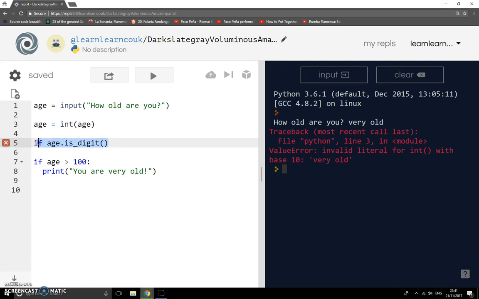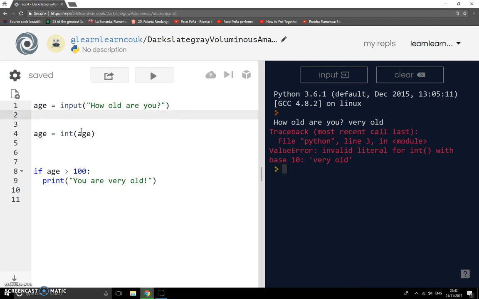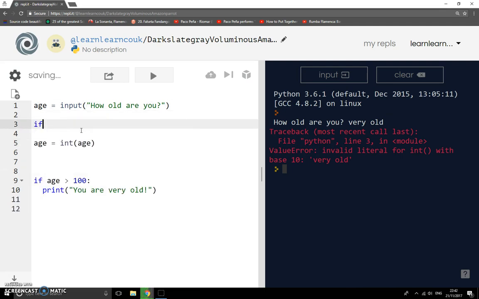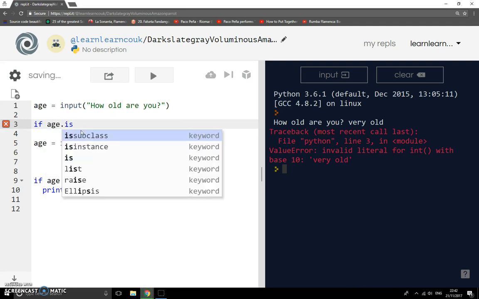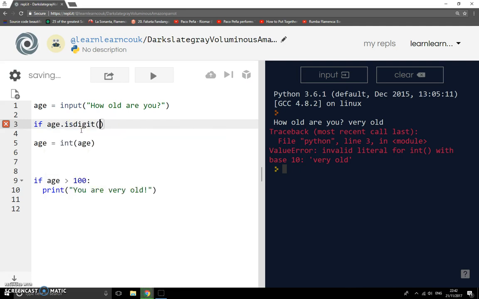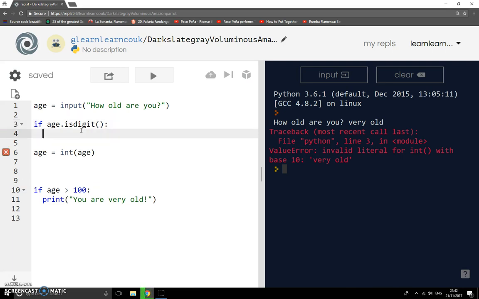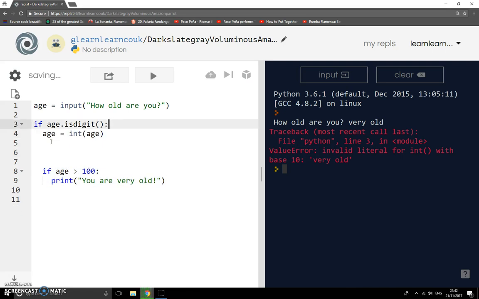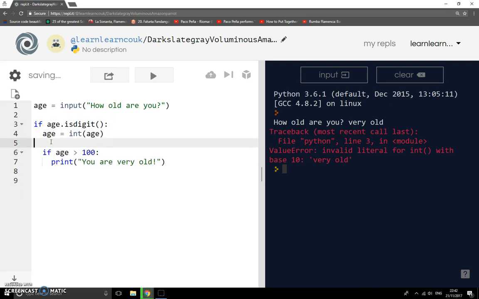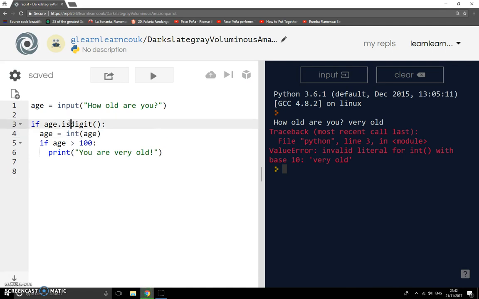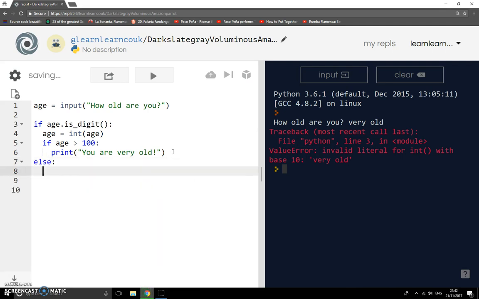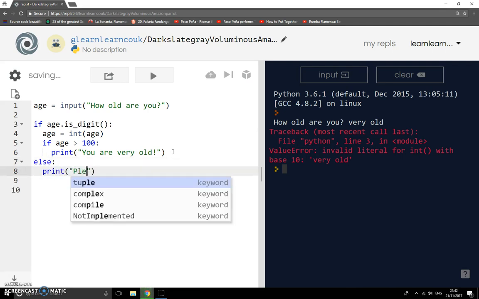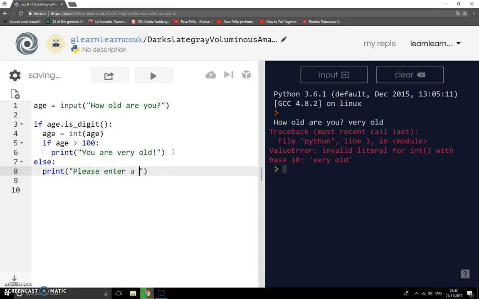Would that work? Maybe that's going to go, there you go. In fact, I've got to put it here. If age dot isdigit, that hopefully will work. Then we can do all this code. There we go. Maybe that needs an underscore. Let's try with an underscore. Else print please enter a valid number. And you can have a go at this yourself.